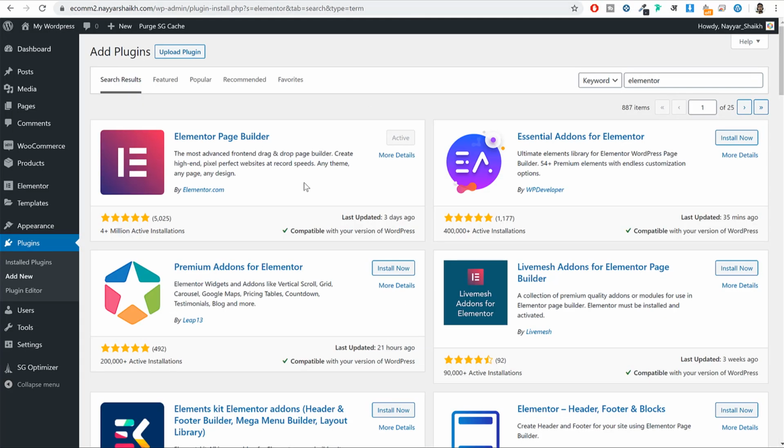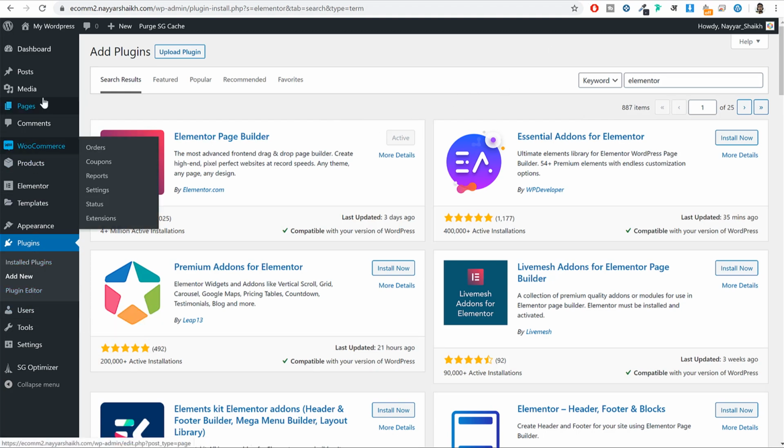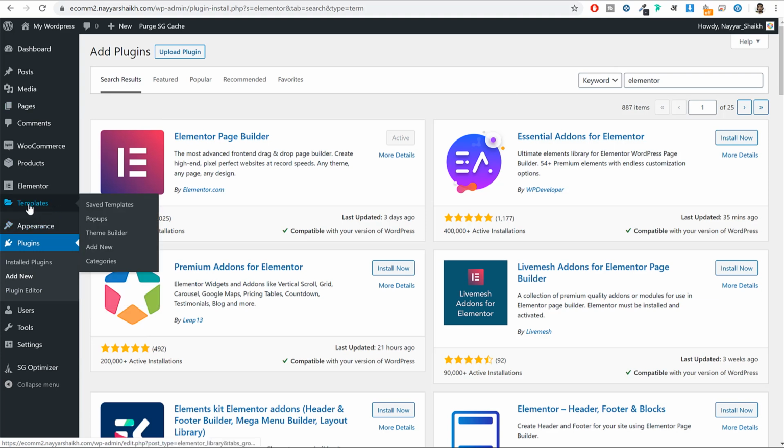And after that, we can start creating this thing. So once you install and activate Elementor and also Elementor Pro, you will get this option at the left hand side. You will see this templates option. Hover over that and click on theme builder.